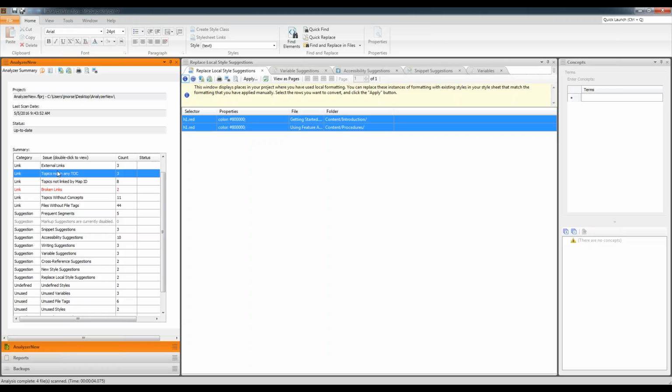So the first thing I want to focus on are these critical issues which are in red. That's going to be my priority. I don't want any content getting published with broken links. Here I can see right away I've got some broken links which I'm going to take care of. But then there's some other informative metrics which we're going to drill down to a little bit.